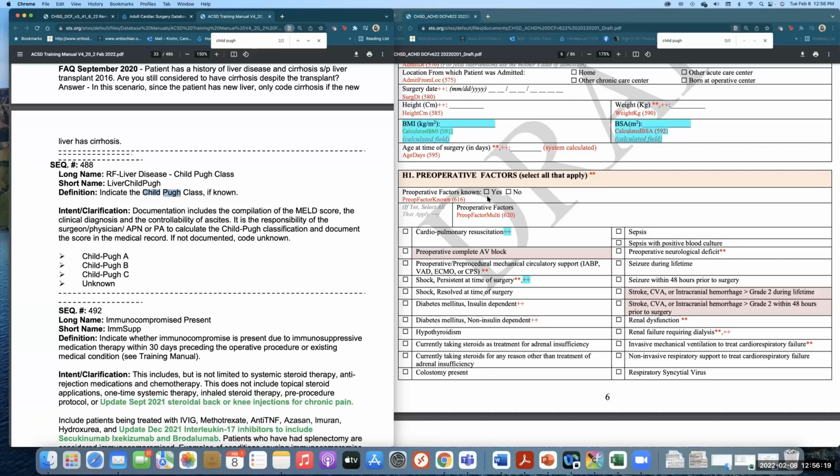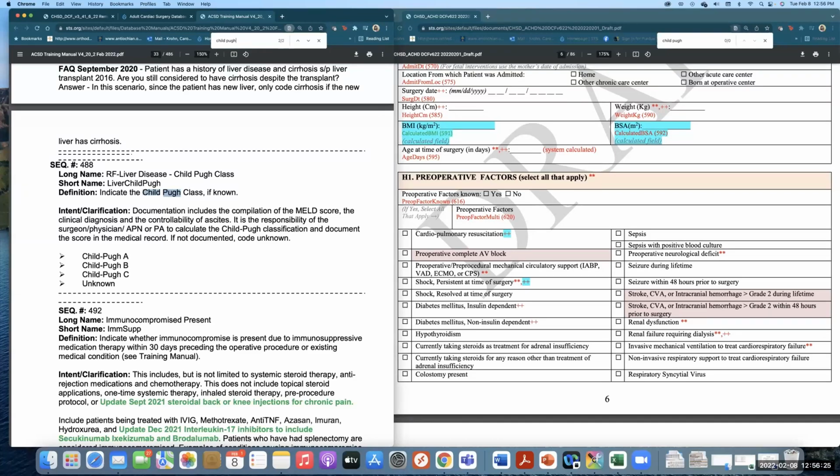If you code yes, then this field, pre-op factor multi, will open up with all of the choices available for the right population. And then Ruth says, if there are no pre-op factors present, we choose pre-op factors known, no. That's correct. So if there are no pre-op factors known, then you will code no.